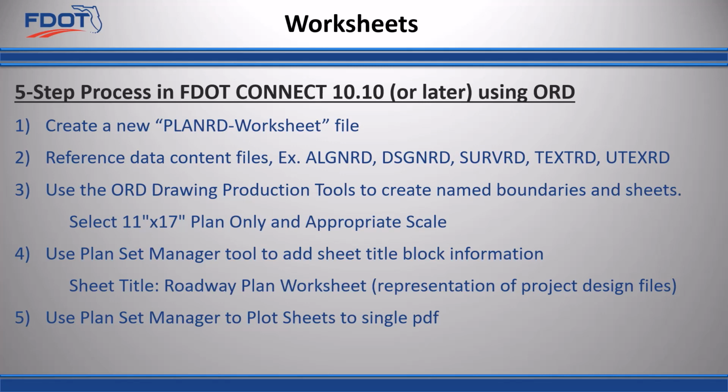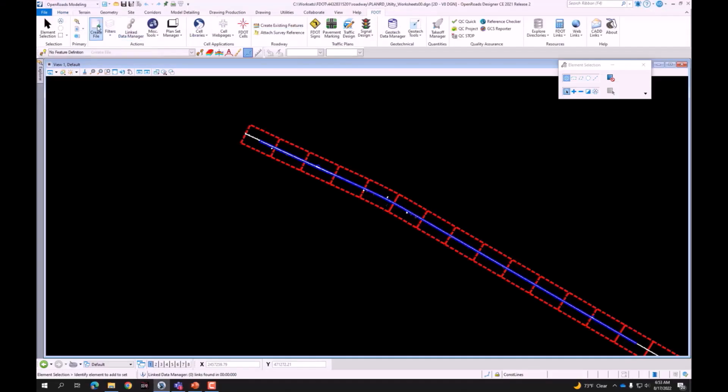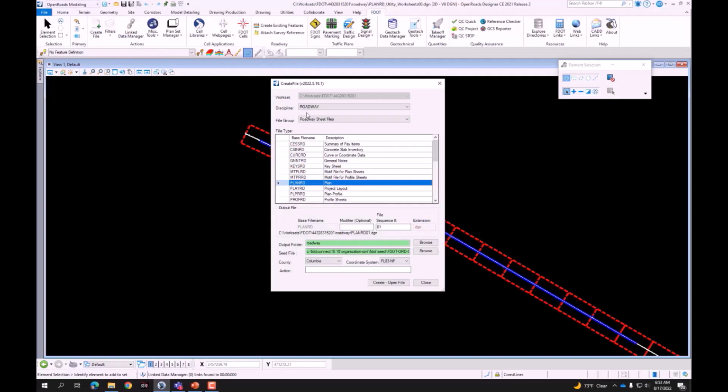We will now perform a demonstration of this five-step process to create utility worksheets representing the design files associated with the roadway contract plan sheet. Begin by creating a new file by clicking on the Create File tool. Set the discipline to roadway and the file group to roadway sheet files. For file type, select Plan RD.